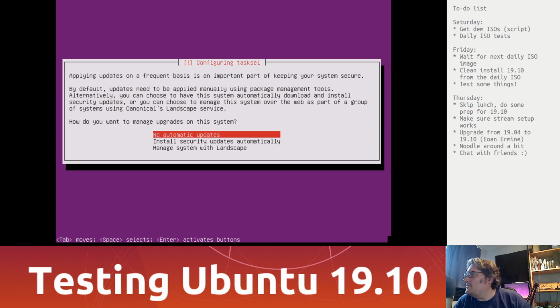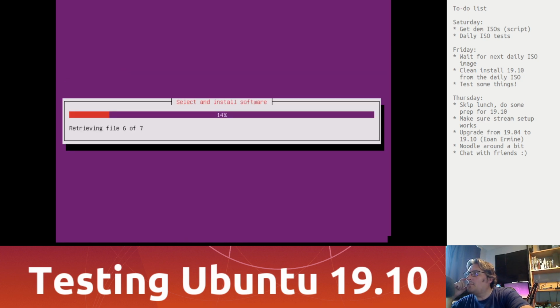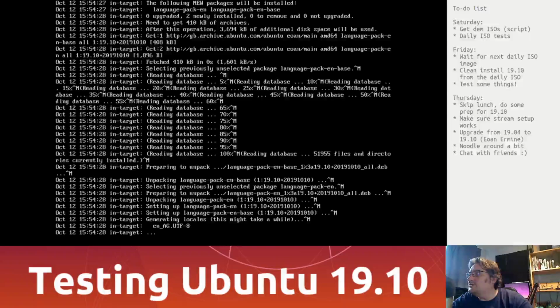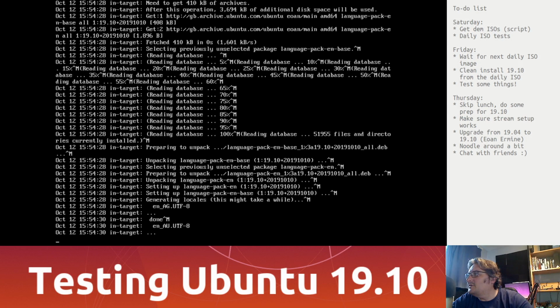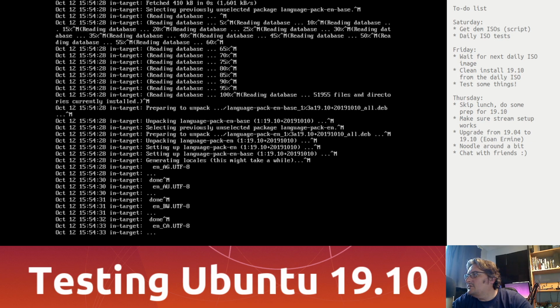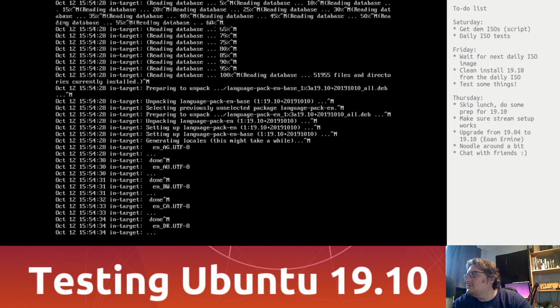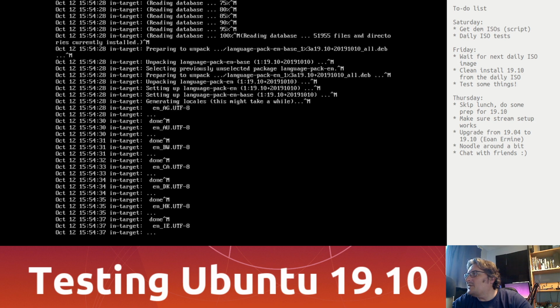Maybe I misunderstood. So this isn't going to be a long-lived install, so I'll say no automatic updates. And then it goes and installs a whole load more stuff. Sets the locales. Language pack for my country.